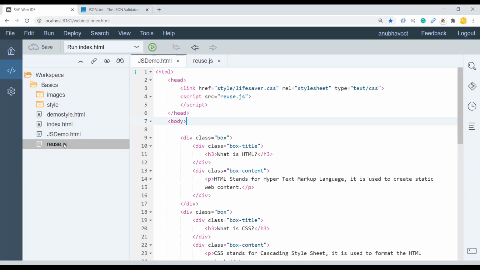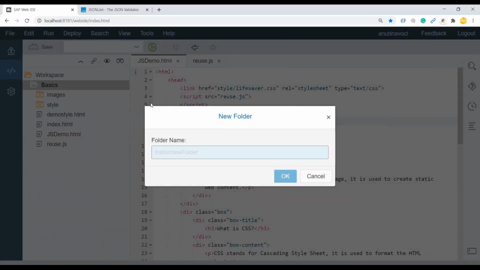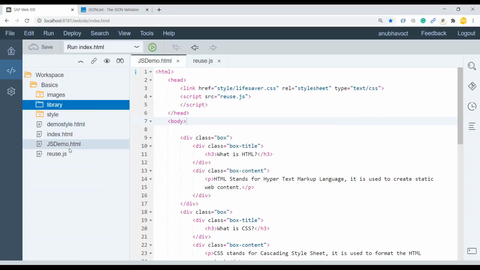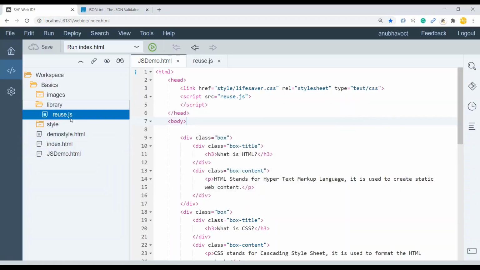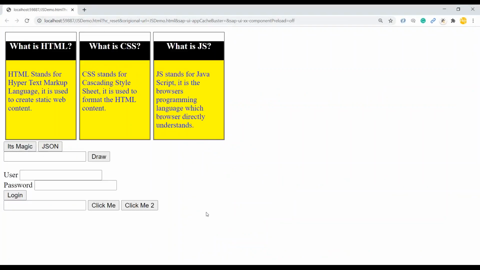Which means tomorrow if somebody else gives you a JavaScript file, you can reference that. It can be in another folder. Yes, why not? Let me just create a new folder. I can say library, or name it anything. I can cut it from here and paste it inside the library. I can go back and just put the address. Come back, refresh. It works.